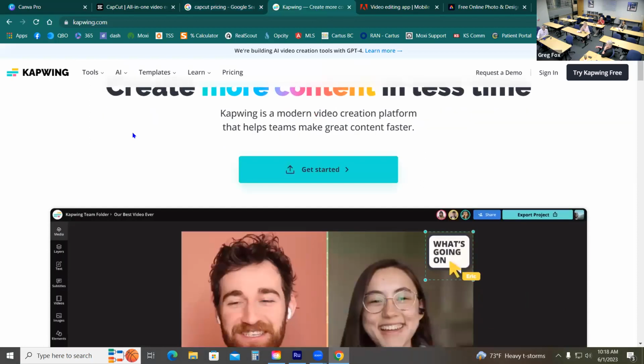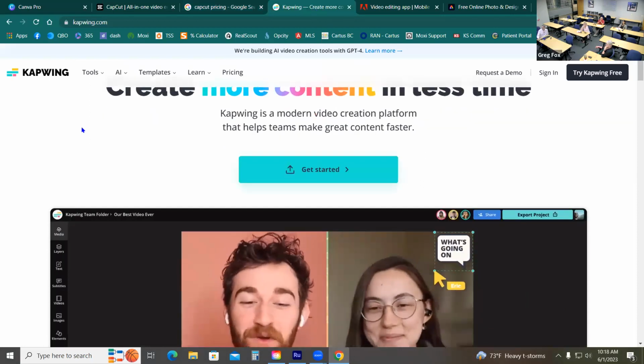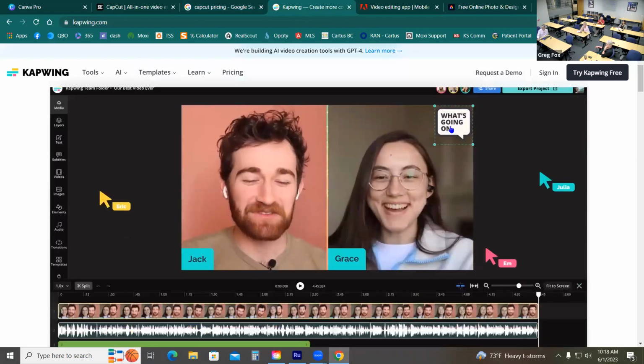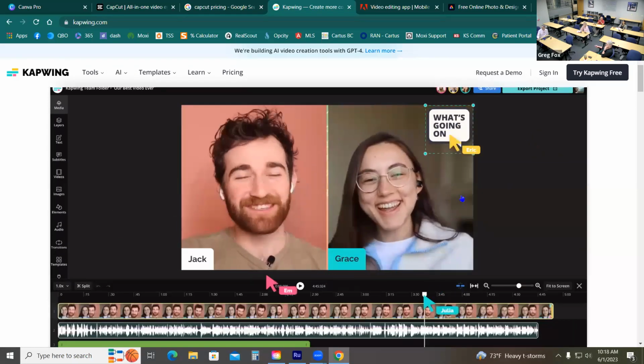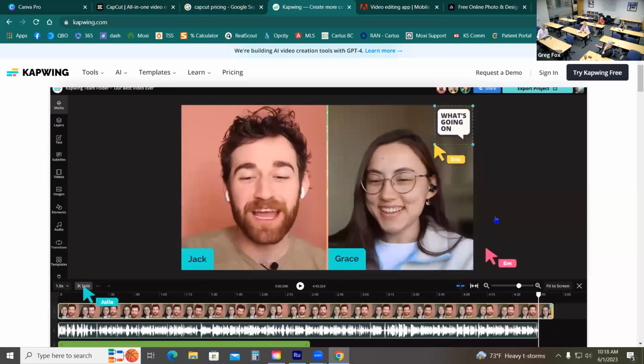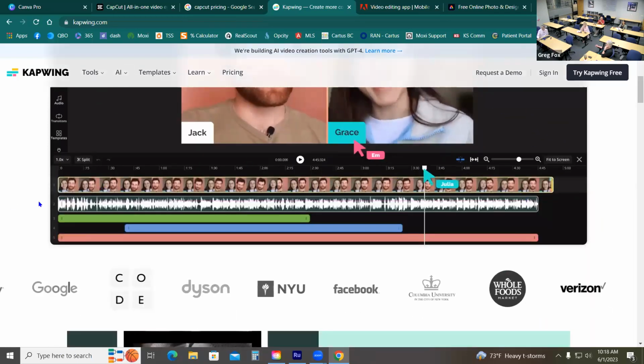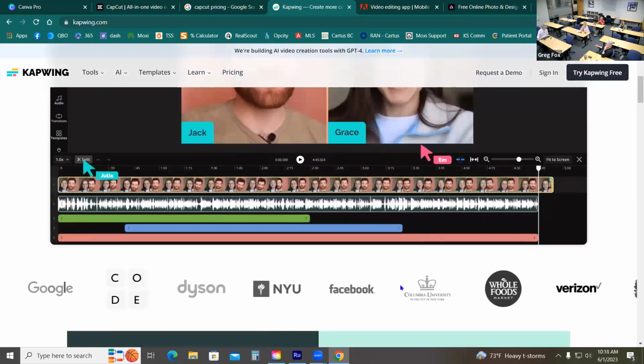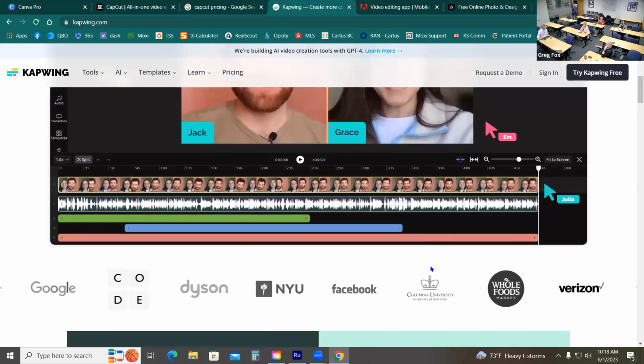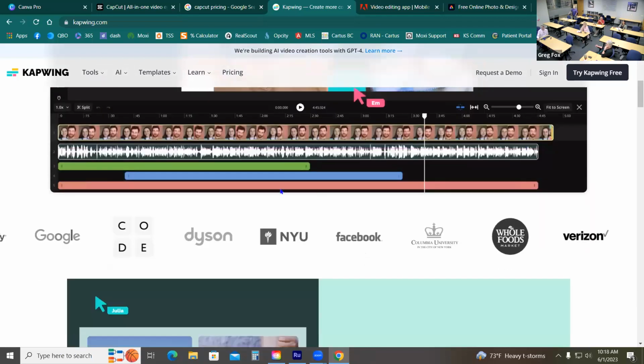Capwing, more content in less time. You can see some of the editing tools. They put a button in there, then they're going to move that over, then they're going to make it smaller, then they're going to add things and so on. That timeline that we're talking about, you have to get used to these timelines if you want to do some fancy editing.